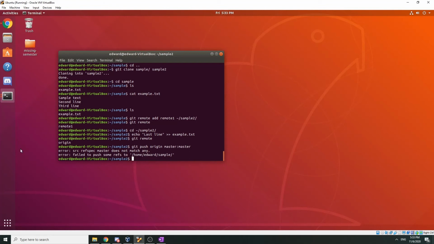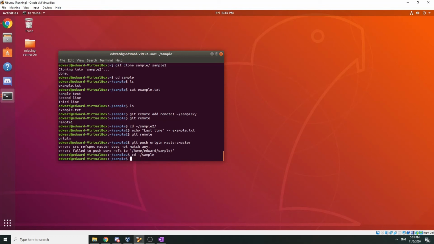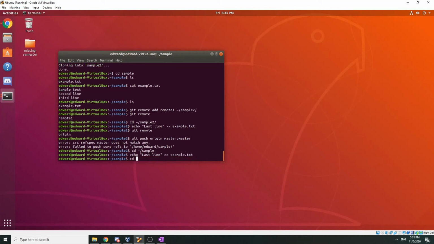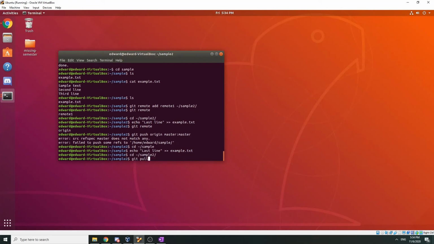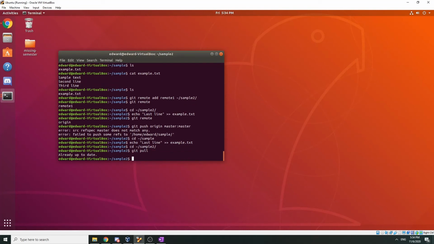sample usually. And likewise, if something changed in the main repository, go to sample, and if I add the same change, actually, last line, sample text, and cd into sample 2, and if I do git pull, okay, so I think I might have missed a command or something there, but basically git pull would update the current branch based on information from a remote repository.